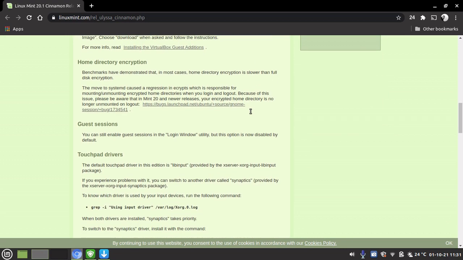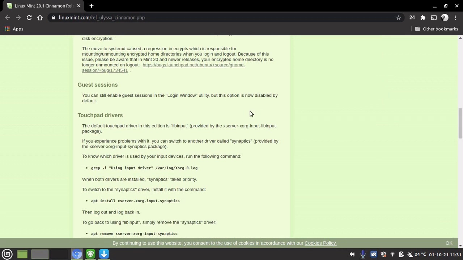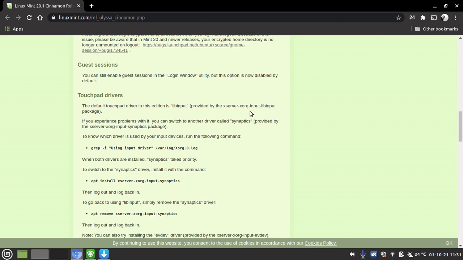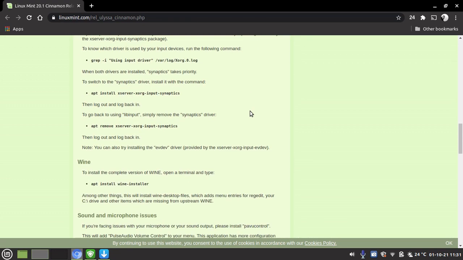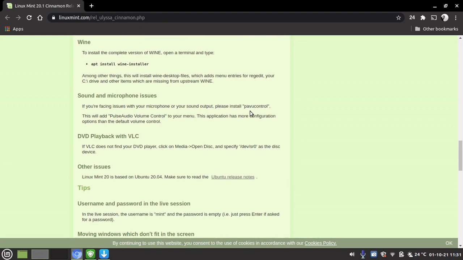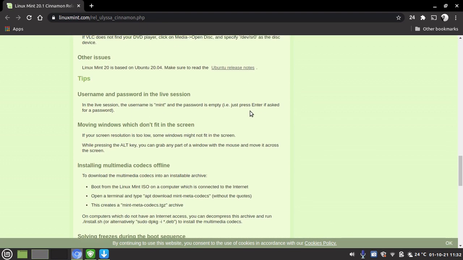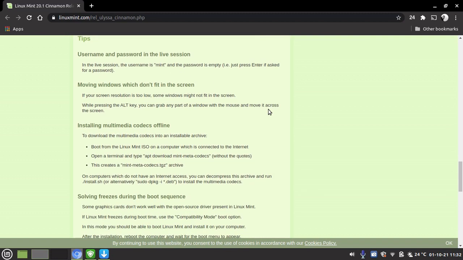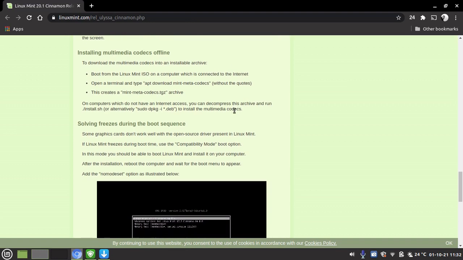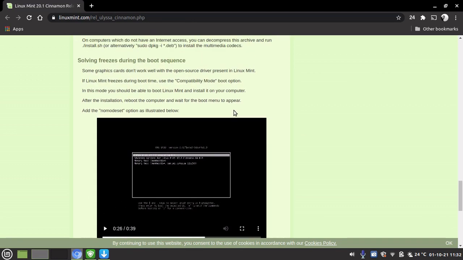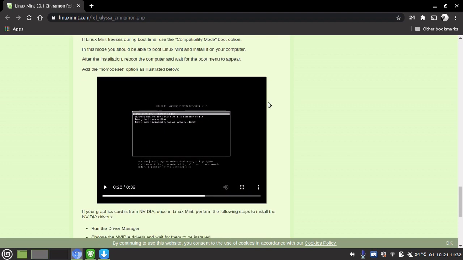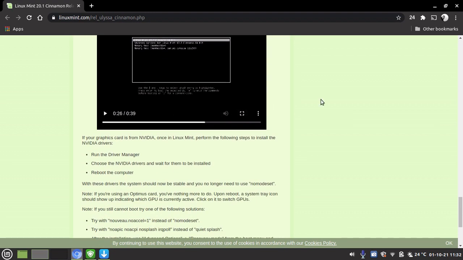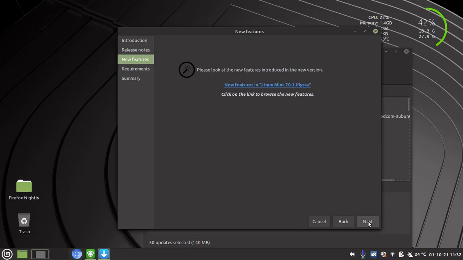And this is very handy because with version updates of Linux, there are sometimes driver issues and different issues, but you can read all of those. Like here for DVD playback with VLC, for example. Another one here is moving windows which don't fit in the screen. And you just go through this on your own. NVIDIA drivers and so forth. Now, let's just X out of that, and you go next again.